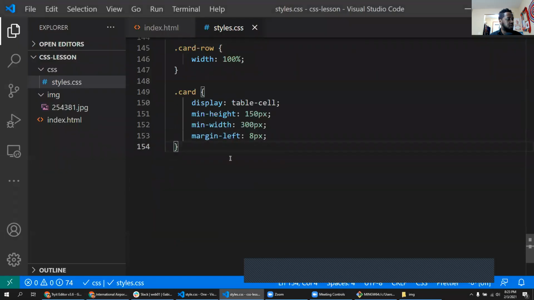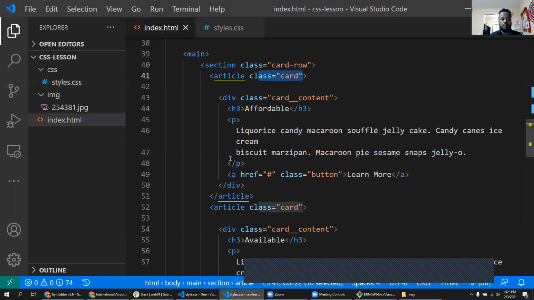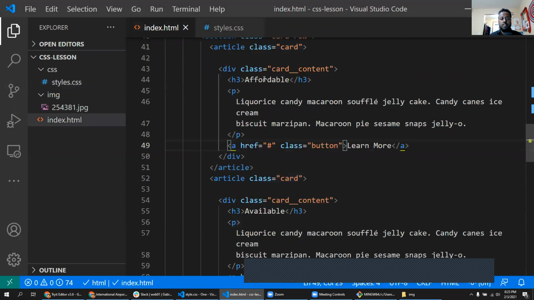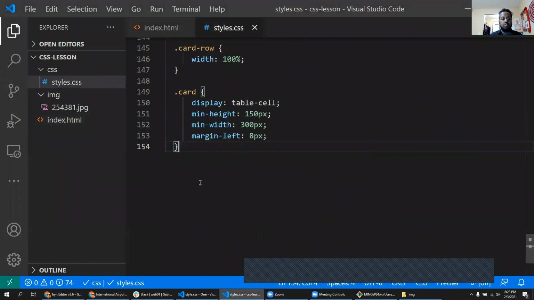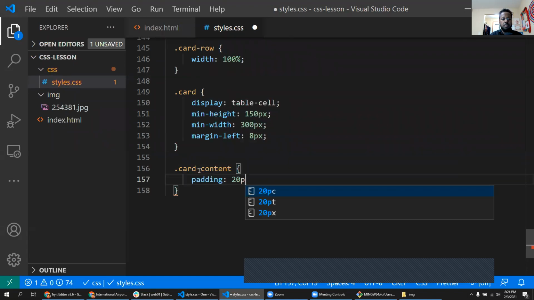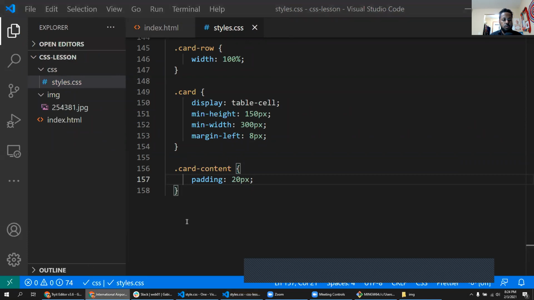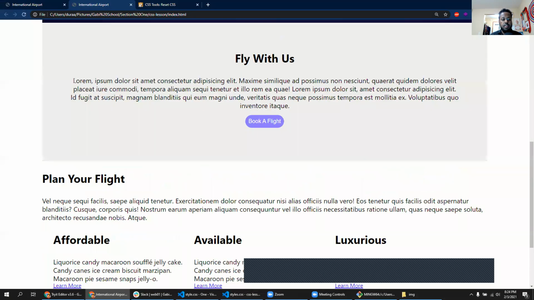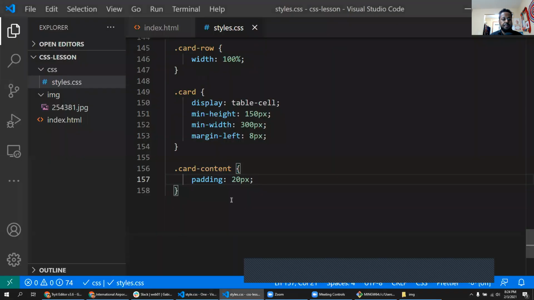So let's just define one more thing, which is the content, not the paragraph. It's the card content. So each one of them has content, so we just add one more element to it. We'll say dot card content. We'll give it padding of 20 pixels. And then we could define the links if we want, but we don't have a lot of time. So the links will just stay the same, like that. Okay, so now we're done with that section.